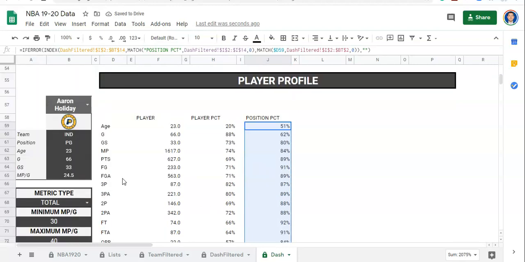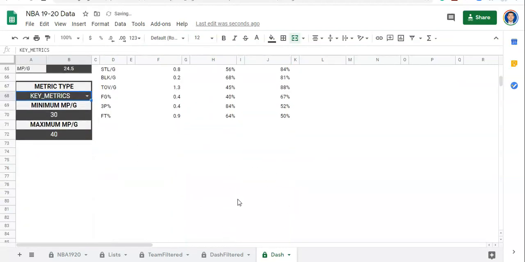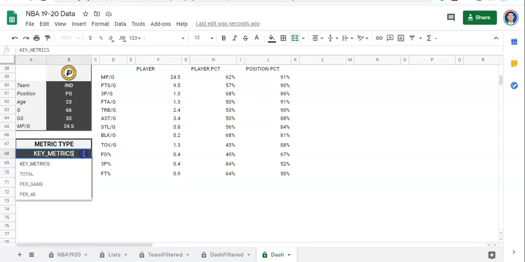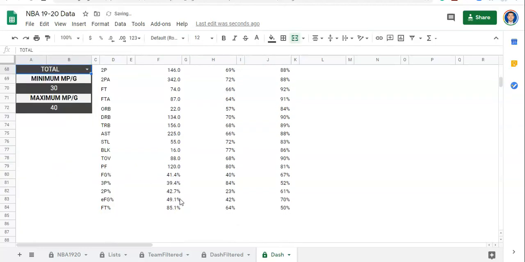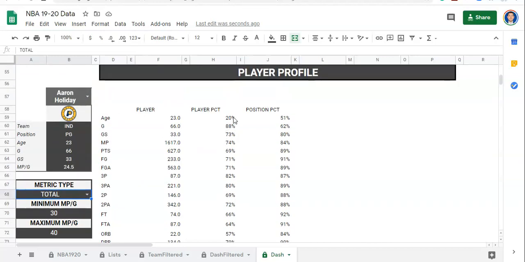And we have our IFERRORs in there, so if we look at fewer metrics, like our key metrics, there won't be anything showing up. Even though, yeah, that's not going to work, at least for formatting percents. But anyways, okay, so now we have our player percent and position percentiles.